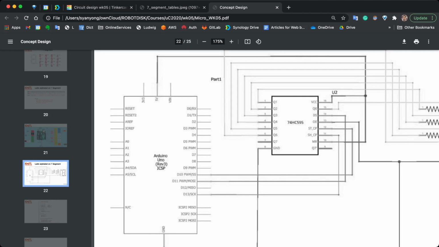If you see in this diagram, the pins are already reserved for you. You can see D11 MOSI, D12 MISO, D13 SCK. But for the SS pin, actually you can change it to pin number 9 or pin number 8, it's up to you.